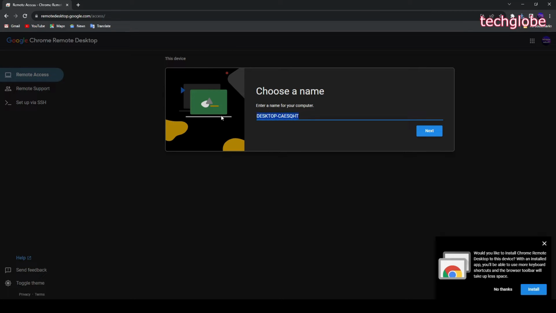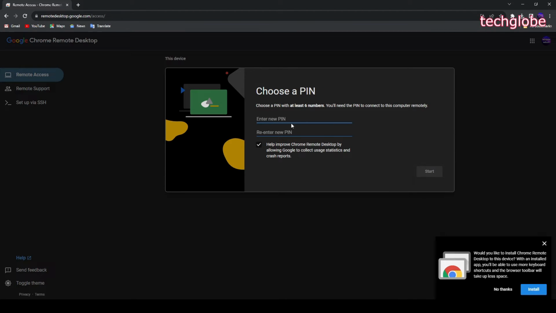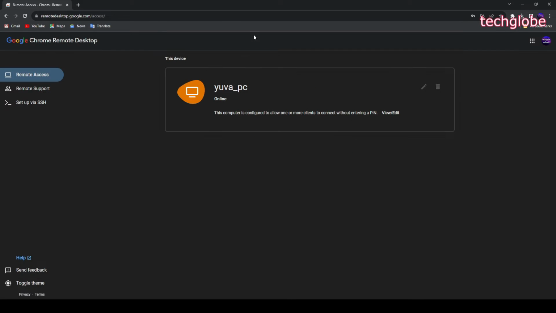You need to type your computer name. I'm going to type UR_PC. Then next, and here you need to enter your PIN number. Then click on the start button, and now you'll see the status of this computer is online right now.